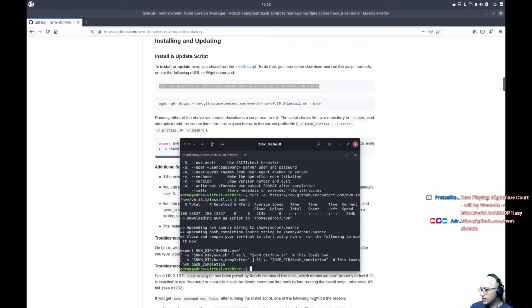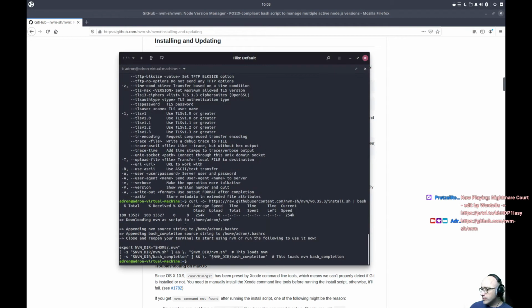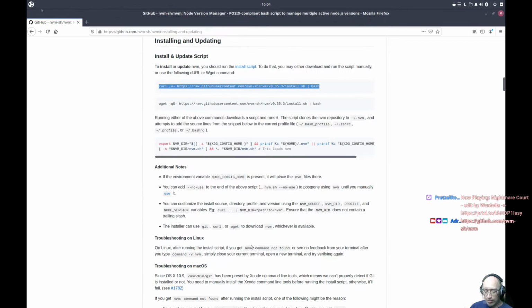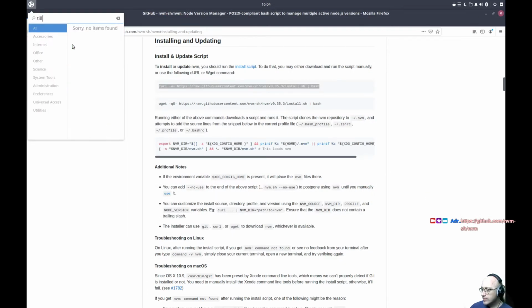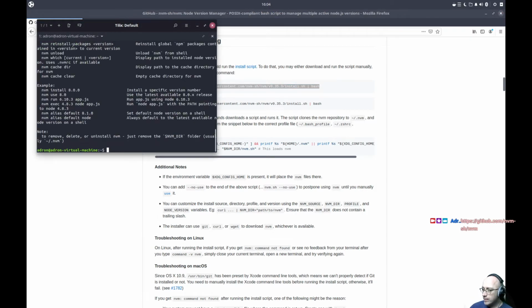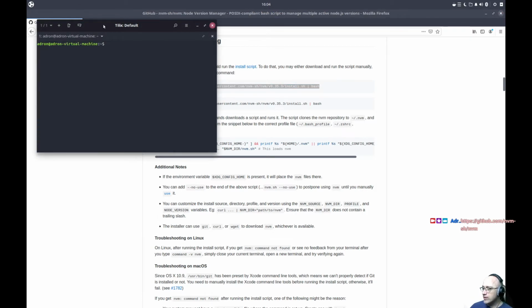All right, so now it downloaded, and it is sitting there. You'll see it downloaded the script to this directory, then appended the NVM source string to my bash RC. So it knew what to do there. And then I need to close and reopen the terminal to use it. So if I type NVM now, it says nothing, but if I exit, there we go, got it. Now I have NVM.